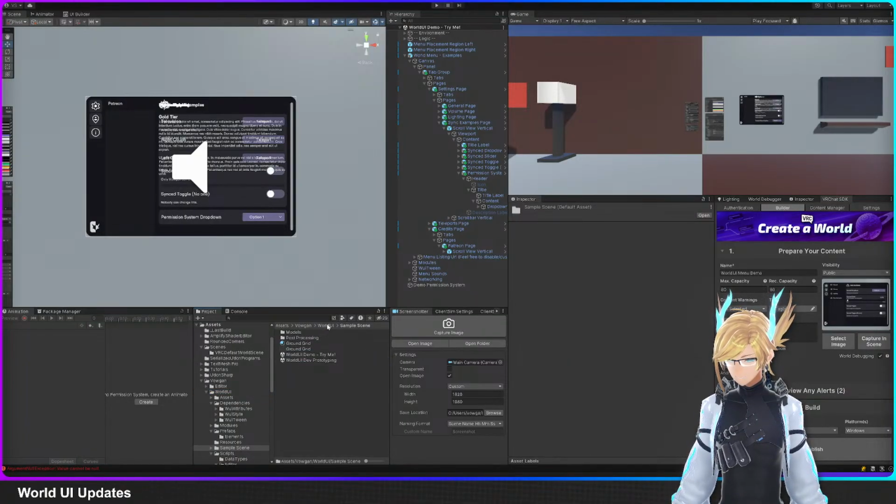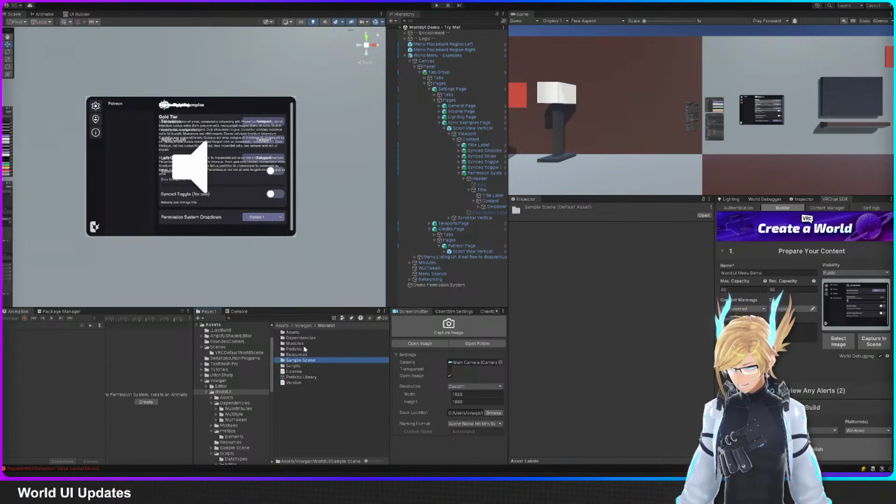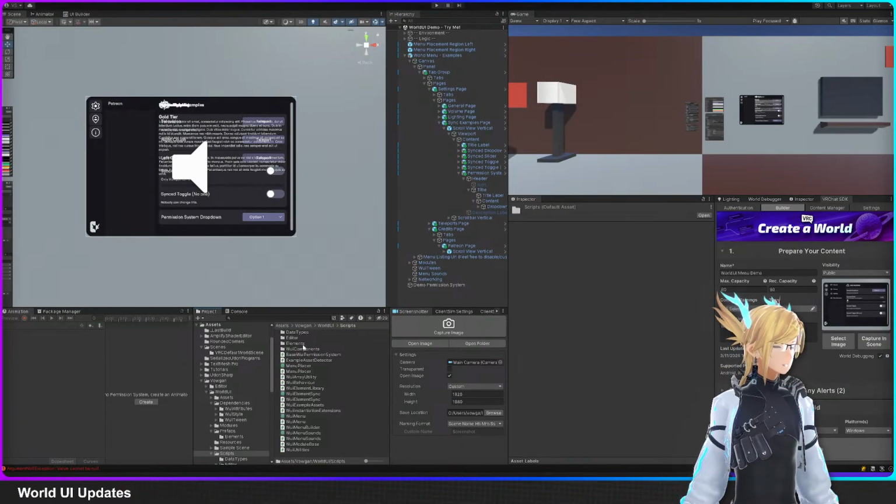Sample scene. Okay, yeah, I'll move. Do I have an examples folder for my scripts? I don't think I do.